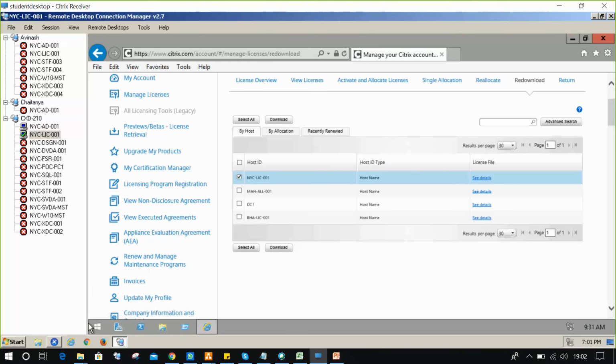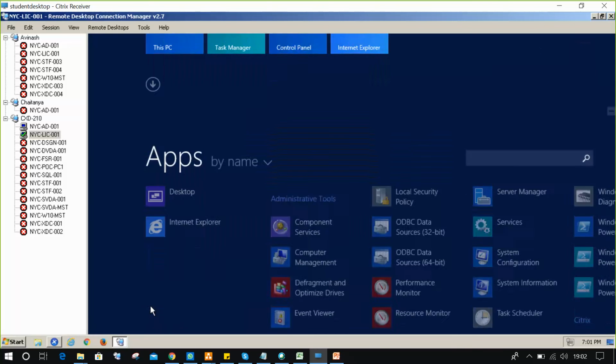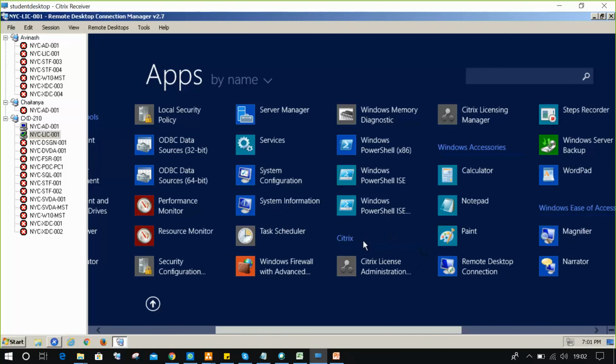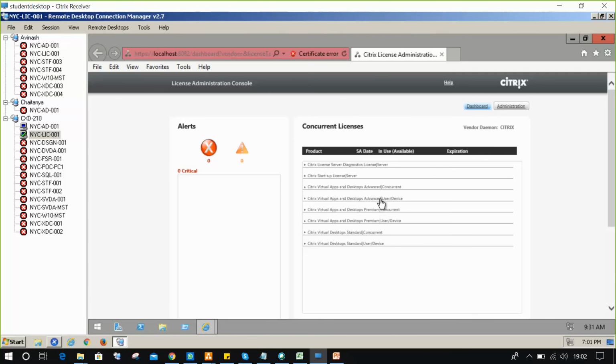Go to Start and click on the down arrow key. Scroll to the right. Now click on License Server Administration Console. Guys, now you're able to see your licenses. And Avinash, now you can see we have concurrent license, user device license, concurrent license, user device license, concurrent license, user device license.